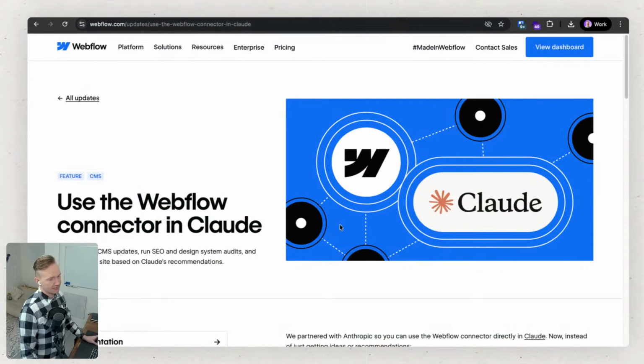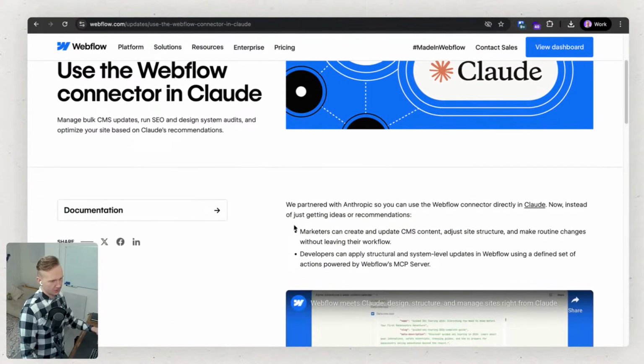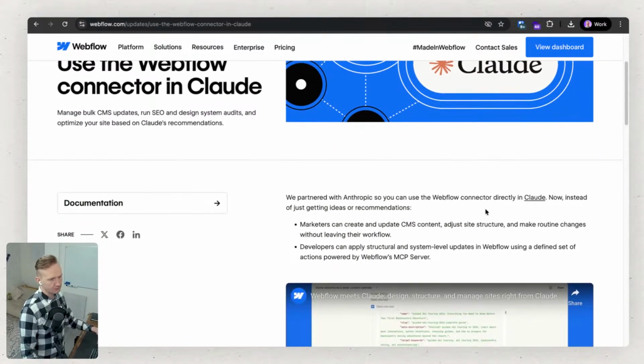Okay, but that kind of gets us to the Claude connector, because this connector is great for managing CMS. And you need the desktop app, Claude desktop app.